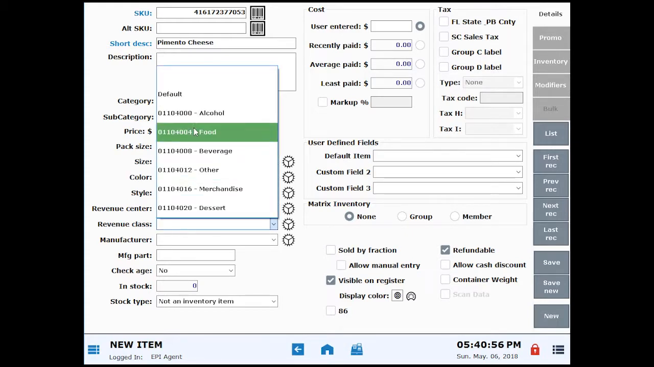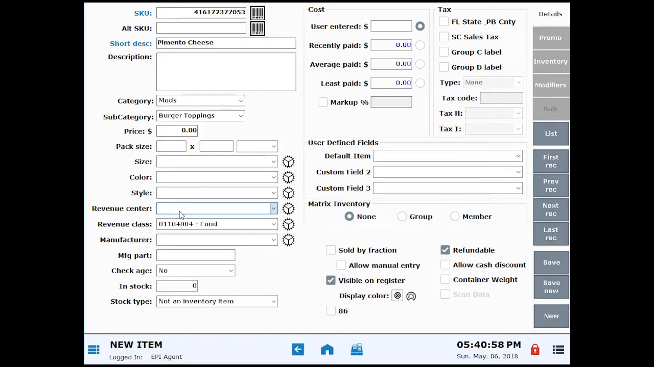I'm going to go ahead and assign my revenue class and my revenue center. I don't need to check age. It's a non-inventory item, so that would be non-inventory. I could set tax groups here if I need to do that. If there was a cost associated with this, I could put that in as well. Since this is a modifier, we're not adding any upcharges on it or anything on this particular screen.